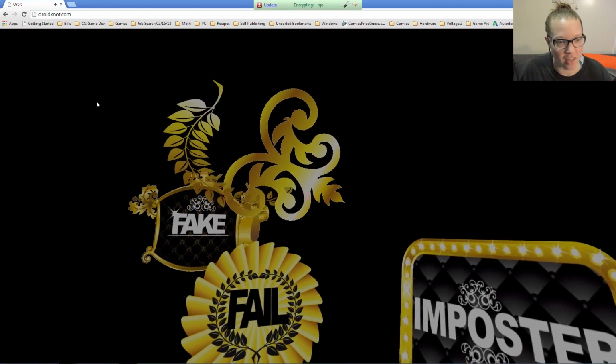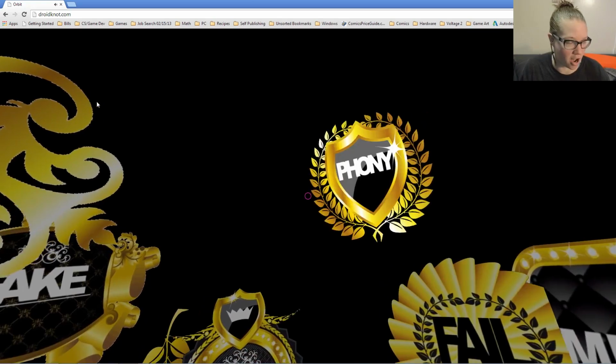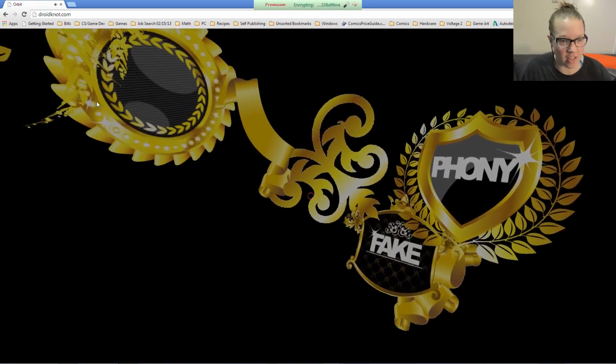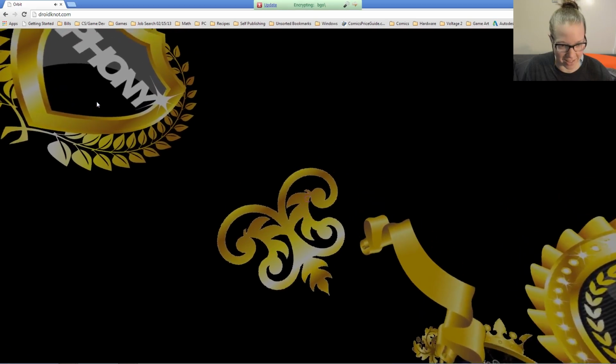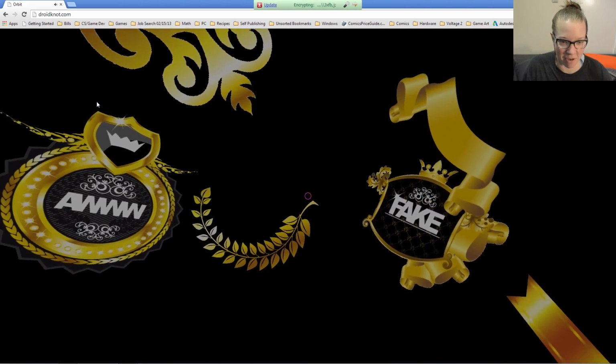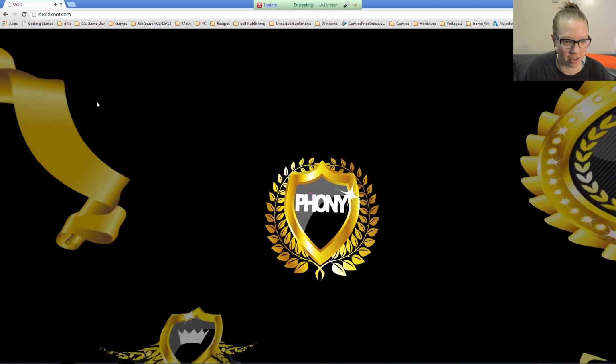And you'll notice on this piece, some of them don't light up and some of them do. The ones that light up you can click on. You'll also notice on this piece, this is the wrong PNG format, so it's got this weird white line around it. But let's see, which door should we go through? Let's go through Phony.